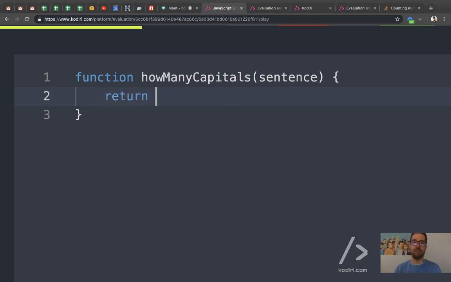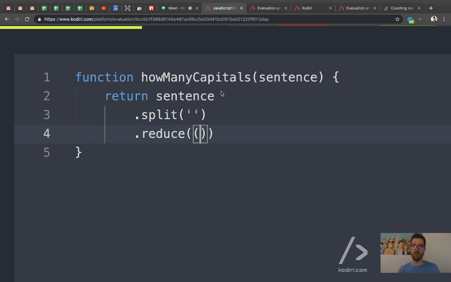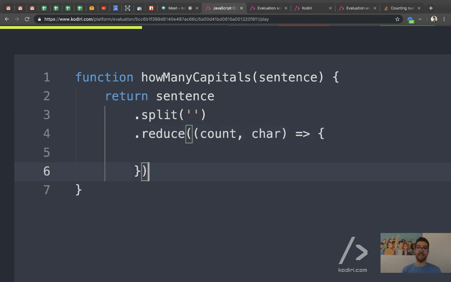I'm going to return something straight away. As usual, I'm going to transform whatever I got into an array, so I can iterate. I can go from the beginning to the end. But you have the space. I'll look after the space in a minute. So then I'm going to use reduce, because with reduce, I can simply do that. Look, I can iterate here, and if the character is a capital, then increase the counter. So I'll initialize the count to 0, obviously.